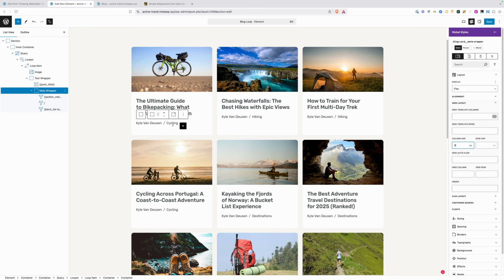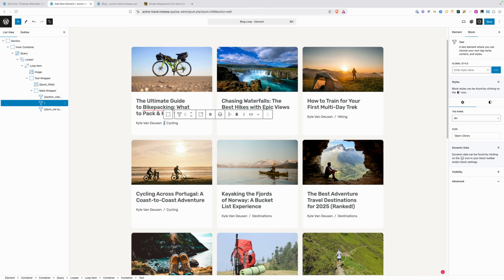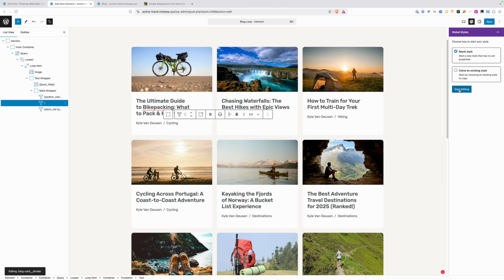Now as far as the meta information on here, I really don't need to do any changes to the author name or the category. However, I do need to change this divider here, which was quite a bit thicker in our design and also lime green. So I'm going to give this a class of blog-card _divider, and we'll go ahead and hit create.